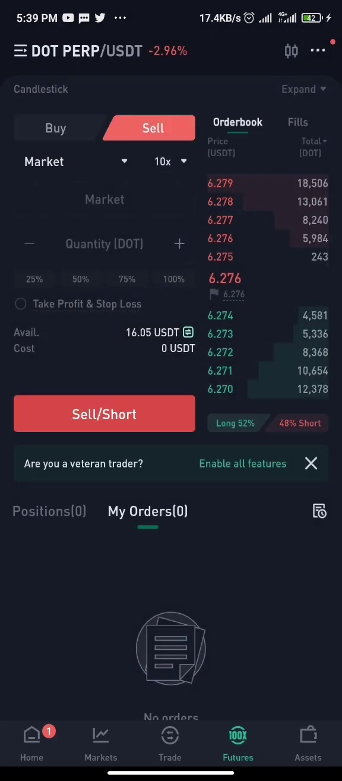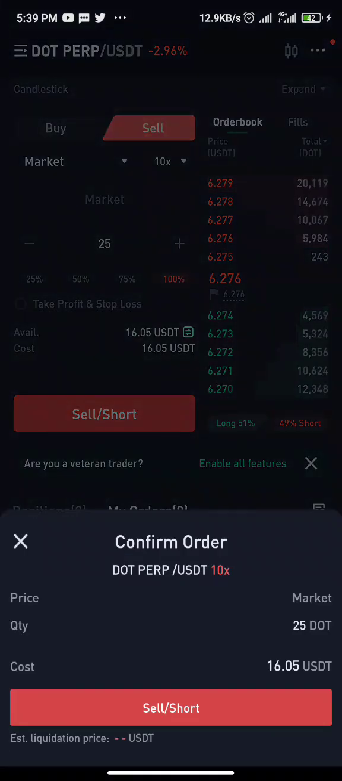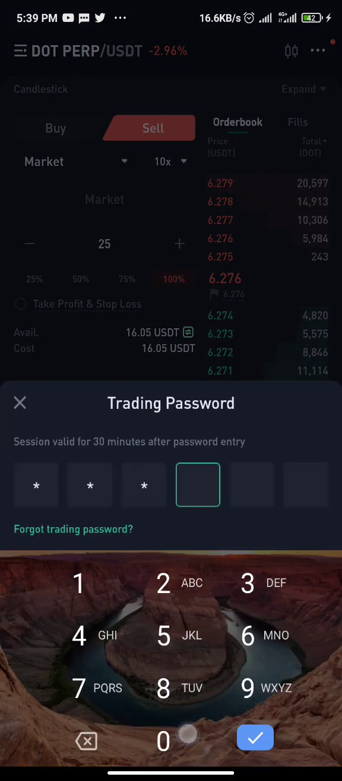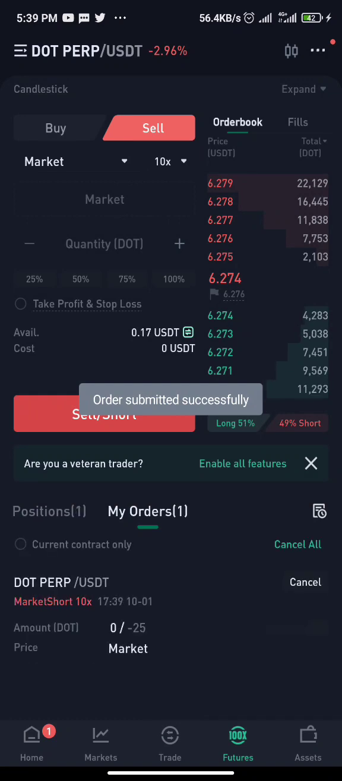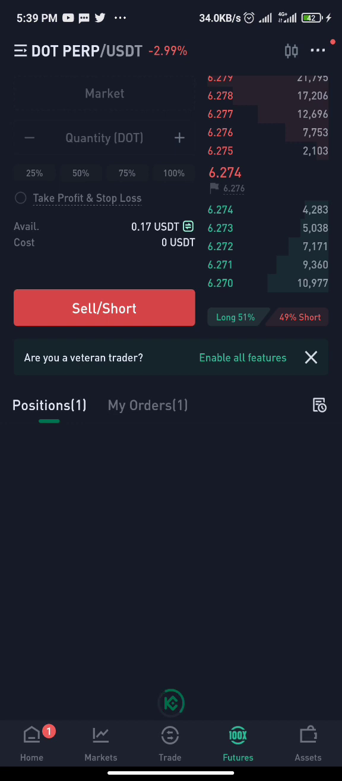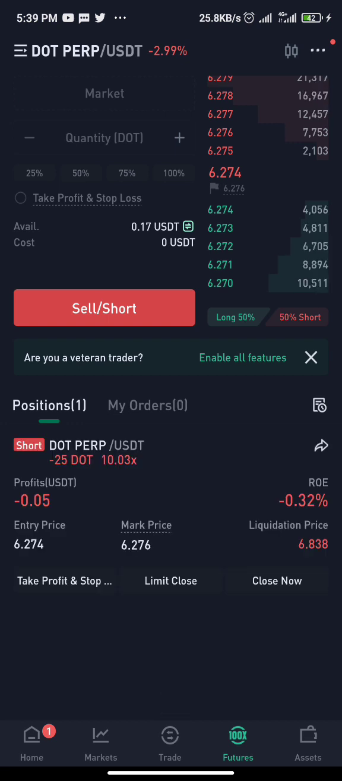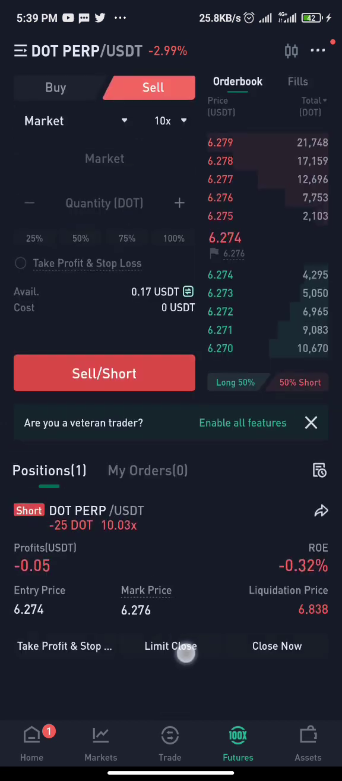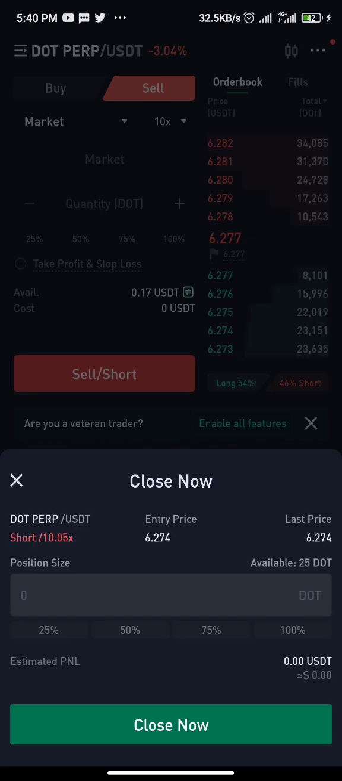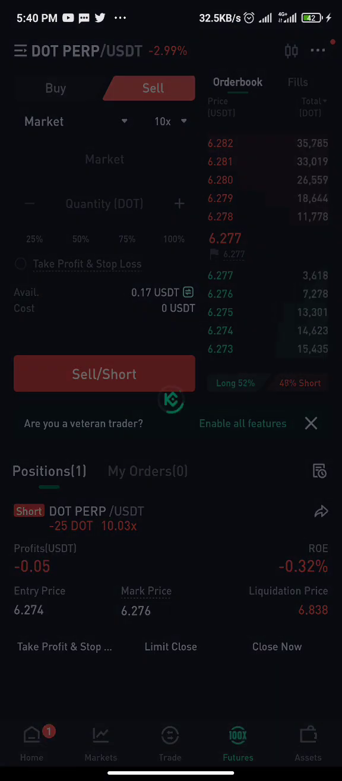But let me short this 100%, then sell. He's asking for the password. So can you see now we have this? If you go to position, can you see now that's the current trade? Do you understand? So that's it. And if it is long, you click long. That's just the way it is. So I can decide to close my position now 100%.